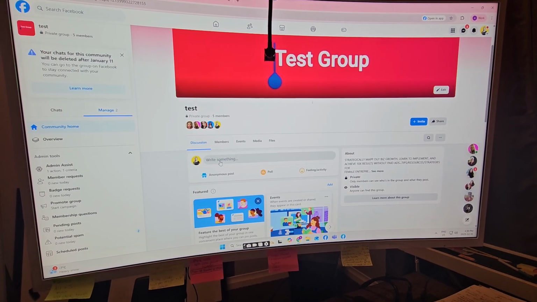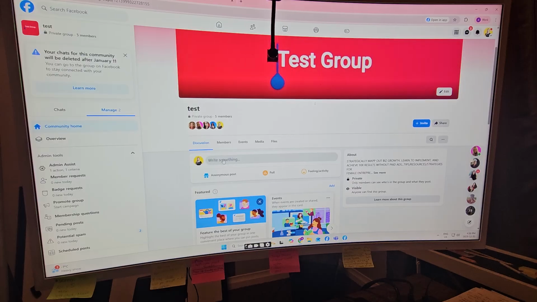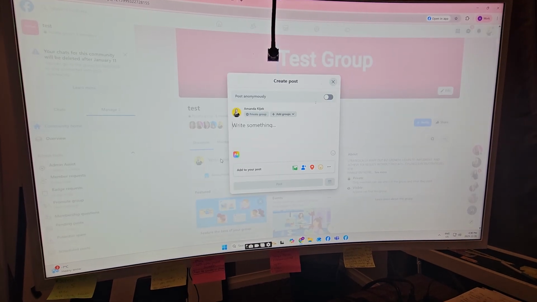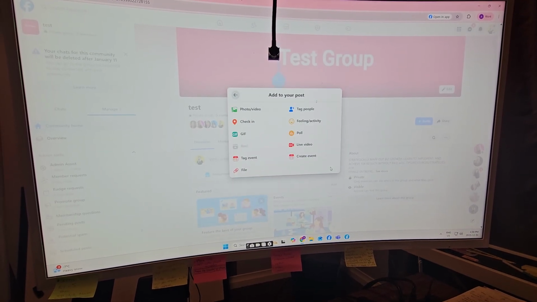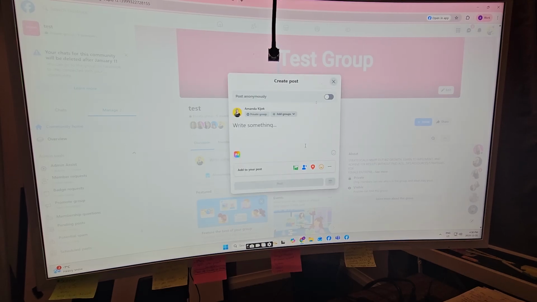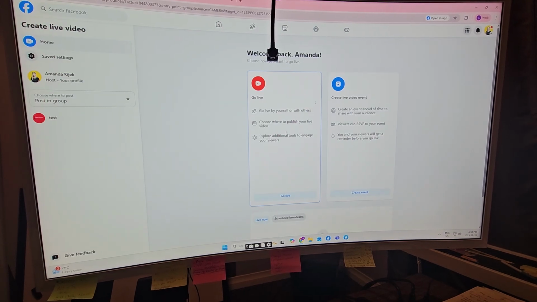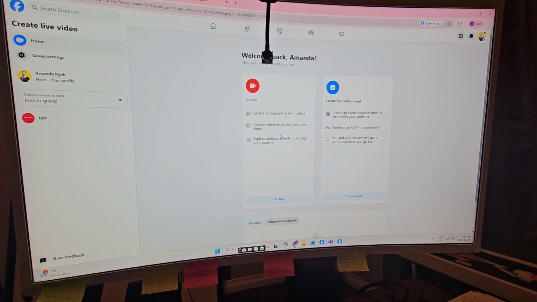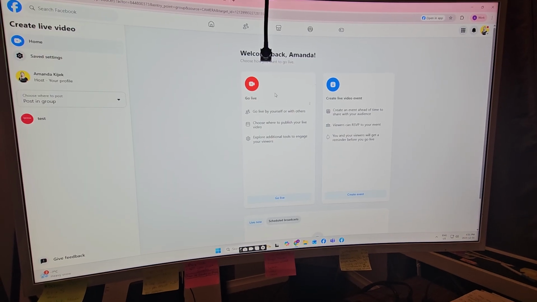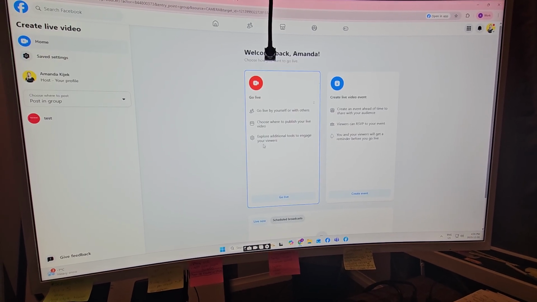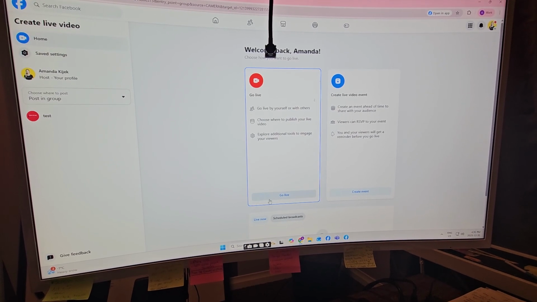It's very easy. You'd come over here as if you were going to write a post. You would click in it. You're going to come to these dots and just click live video. Don't worry, you're not going to be live at all yet. You have to approve all this. So then in here, this is exactly what it would look like. Even if you were to do this from your event that was set up, you would choose go live.